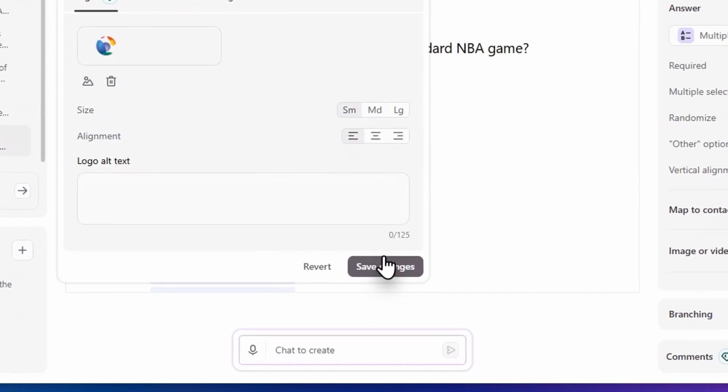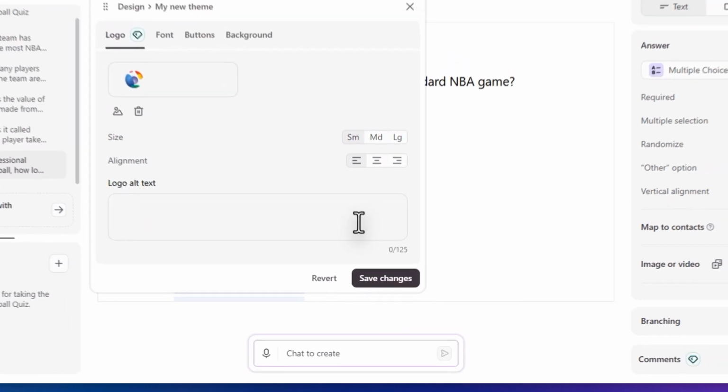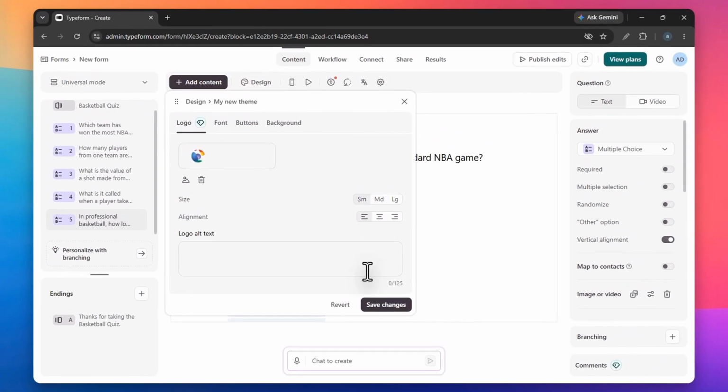Following these quick steps will help you create a truly branded experience in just a few clicks of your mouse. It really is that straightforward and easy to accomplish for any of your active projects today.